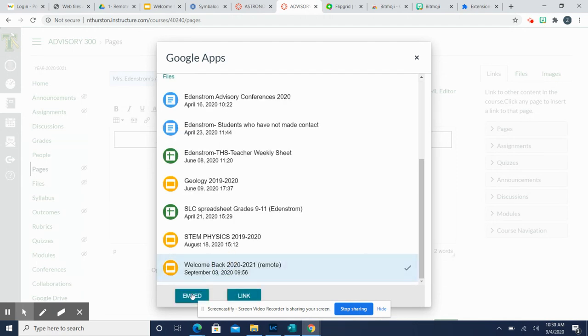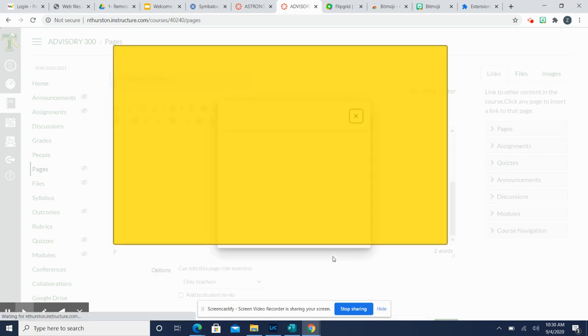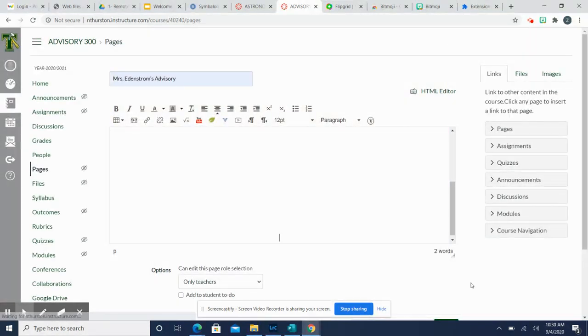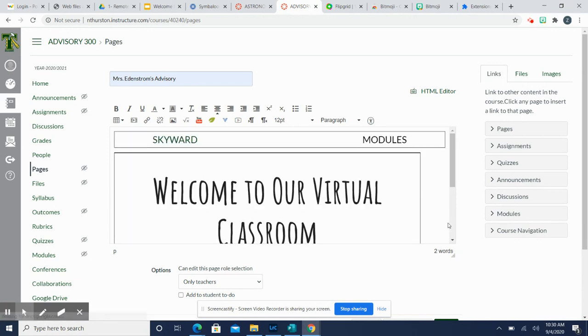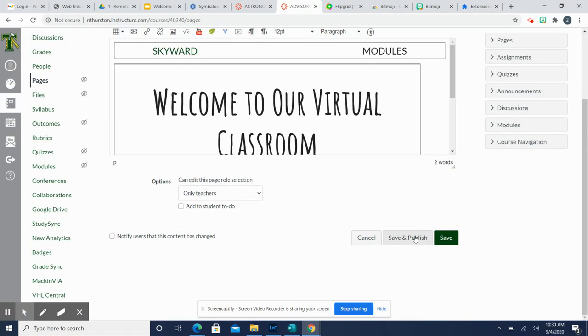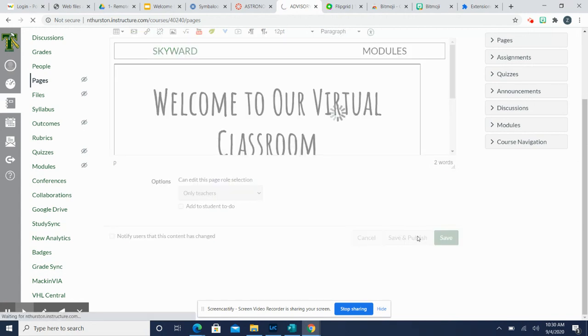I'll just use this welcome back one for now. And it's going to pop it in there eventually, slowly. So then once it shows up, it might not look centered or whatever, but the objective now is to make sure you save and publish. The page has to be published in order to make it your home page. So it doesn't mean you're publishing your course yet. It just means that you're publishing this page within your course. So save and publish, and then it's going to show you kind of what your page looks like.